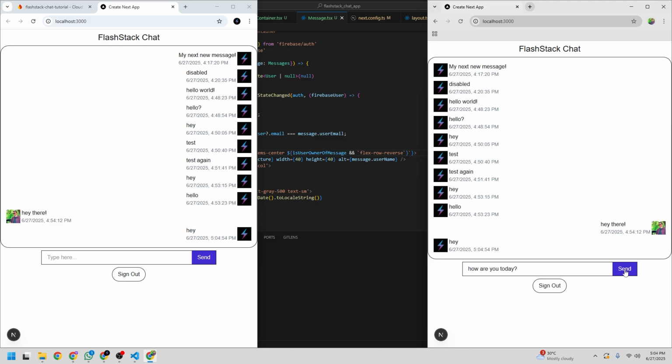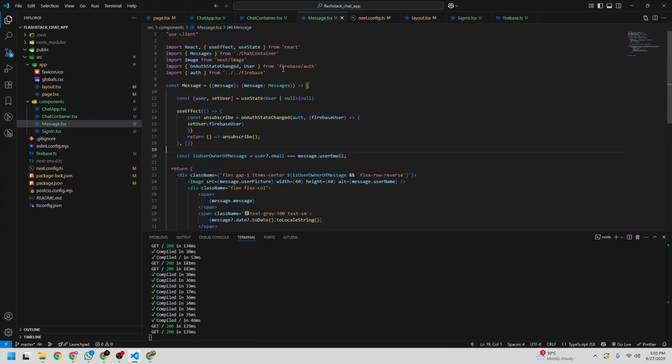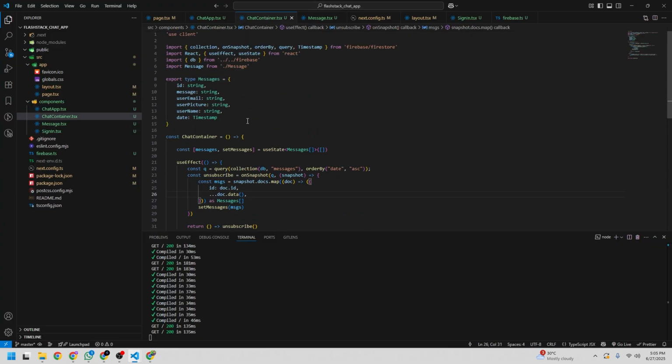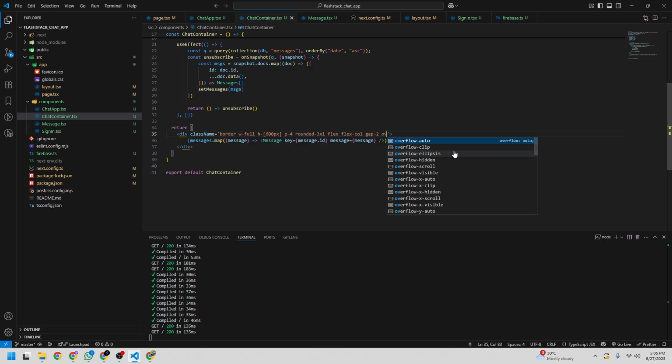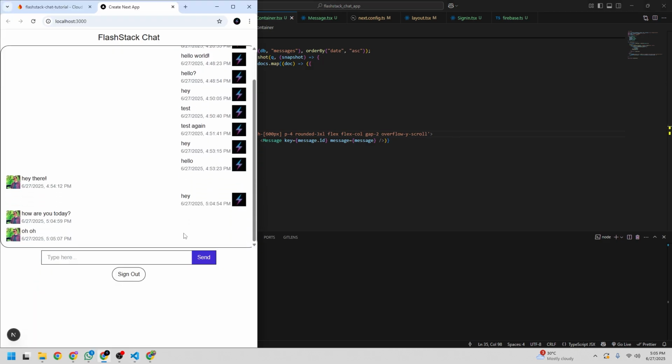Hey there. How are you doing? Oh, and we can see we already run into another issue. Our messages are overflowing the chat container. Oh, this is not good. So let's go ahead and fix this as well. I'm going to the class name of the chat container, and let's just say overflow y scroll. Now the messages don't go out anymore, and I can see them if we scroll down a bit.